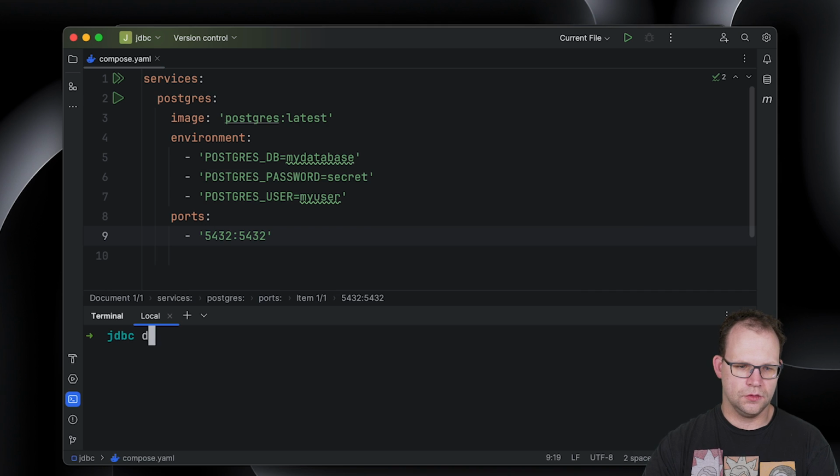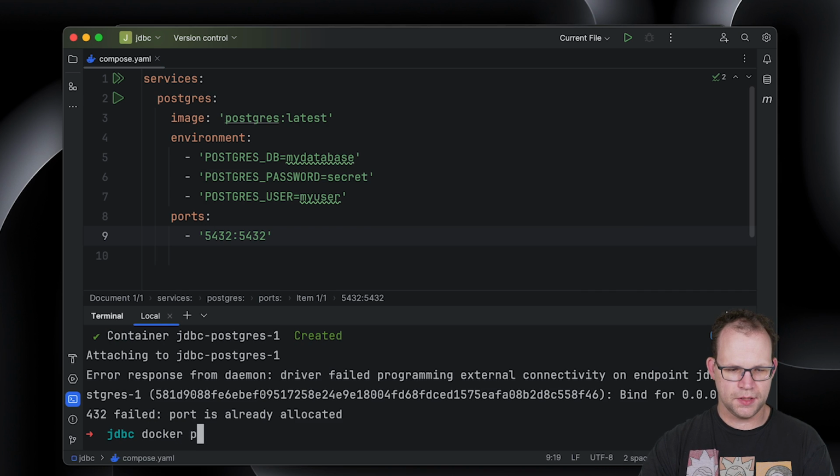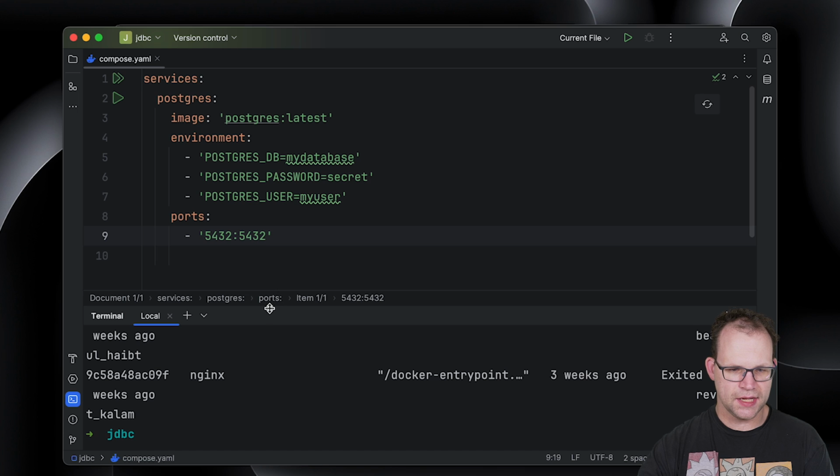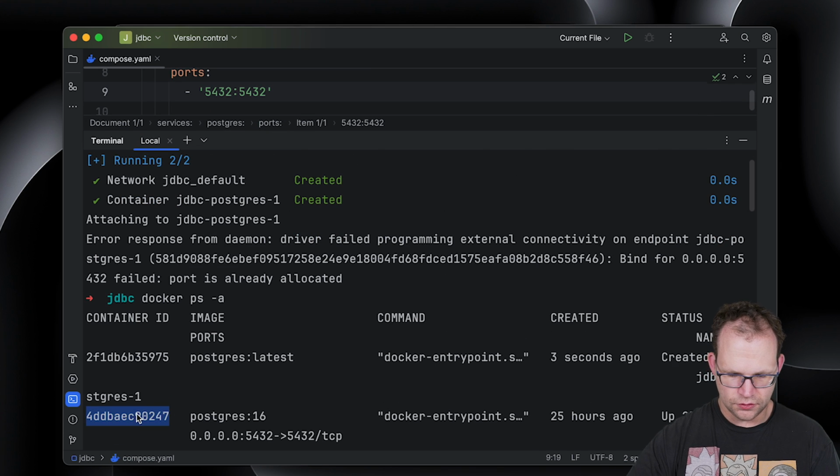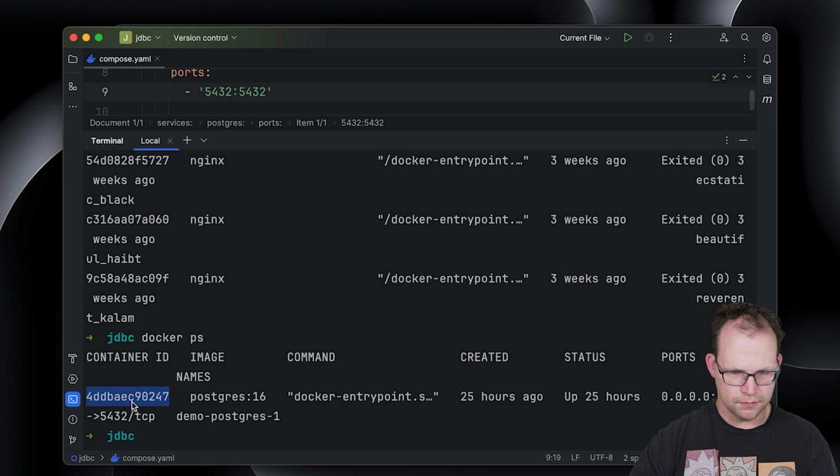And I'll go to the command line, docker compose up, docker ps -a. And it's complaining that I've already got something running. That's fair. So let's go ahead and stop it. So is this the one? Docker ps. This will be the one. Here we go. Okay, good.